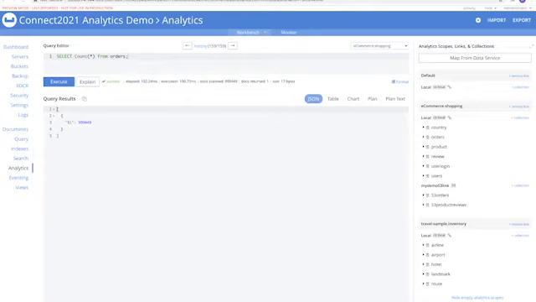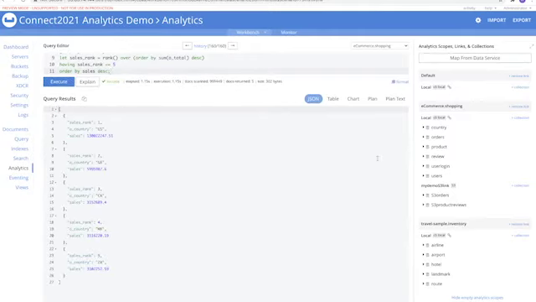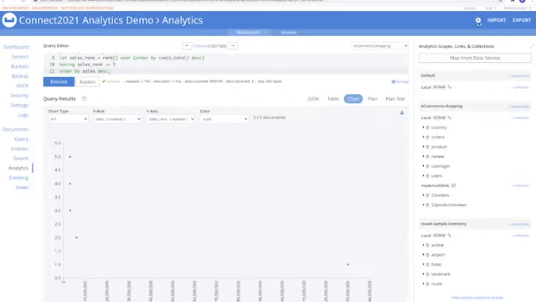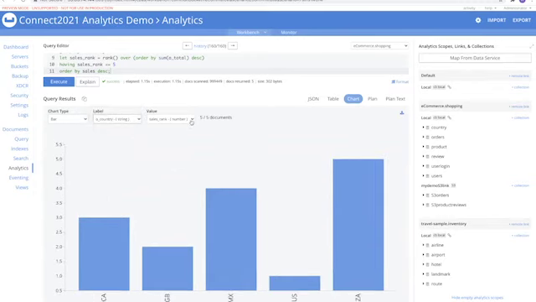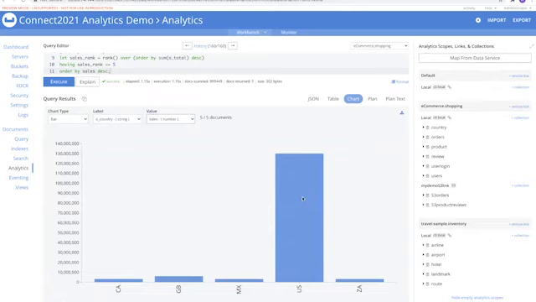The first query is going to give us the countries with the leading sales totals. All right. And a new feature we have in Couchbase 7.2 is we can chart the results of our queries. So I'm going to do a simple bar chart for this. And I'm going to select the country and then the sales. As you can see, the US is the leading country, followed by Great Britain and Canada.